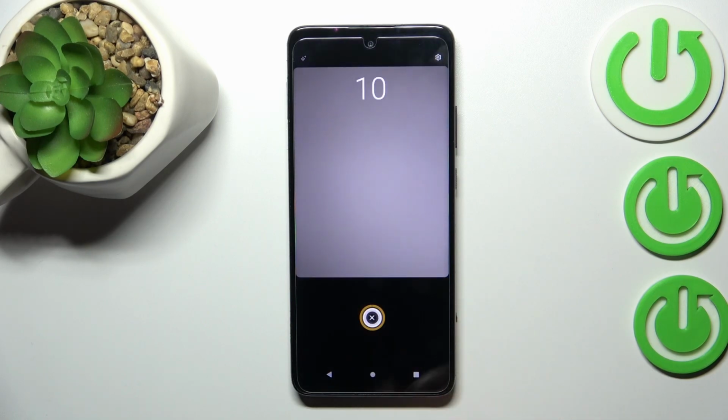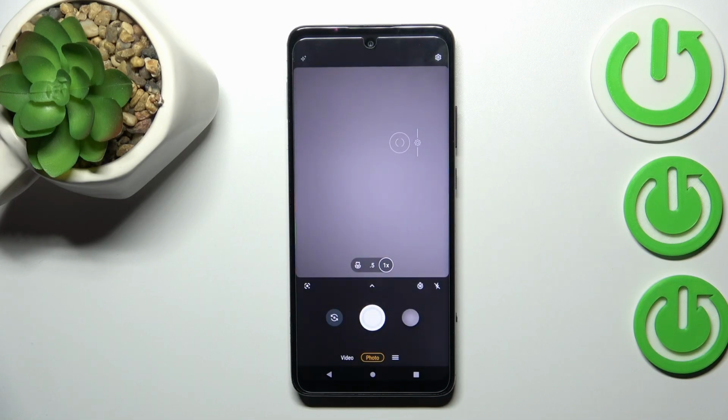So all we have to do is to simply tap on the shutter button, and from now on your device will count down from 10 or from 3 depending on which option you've chosen, and after that time it will simply take a photo. And it just took a photo, so that was quite easy.